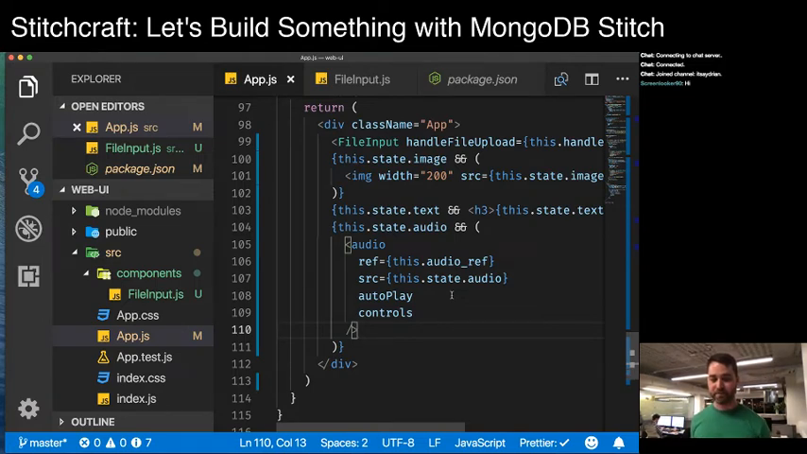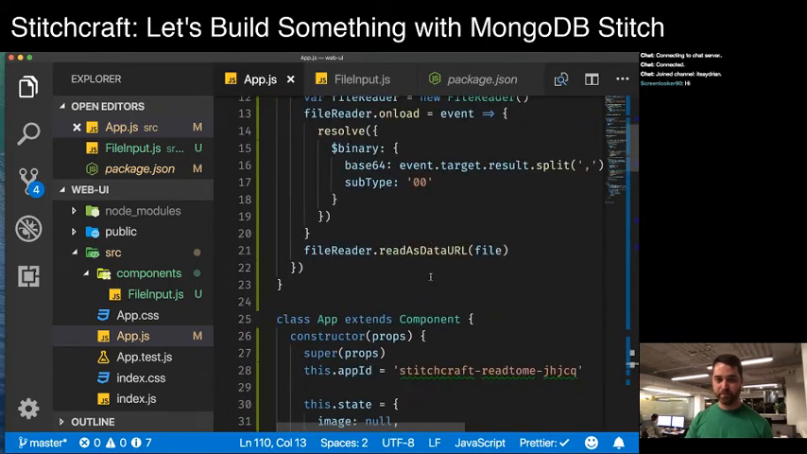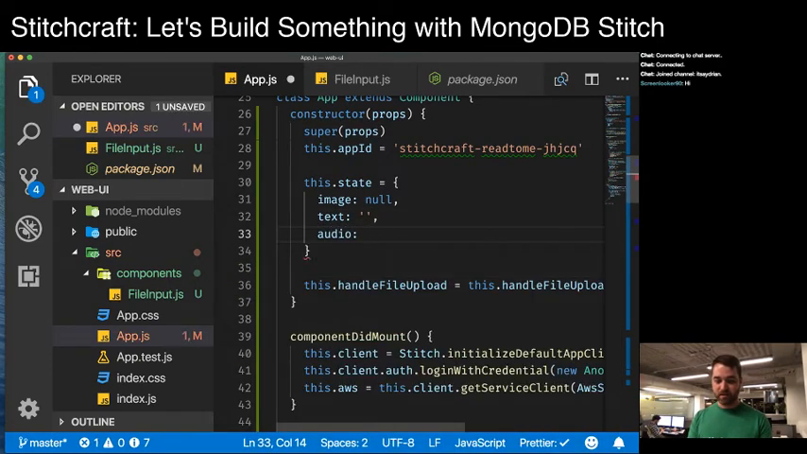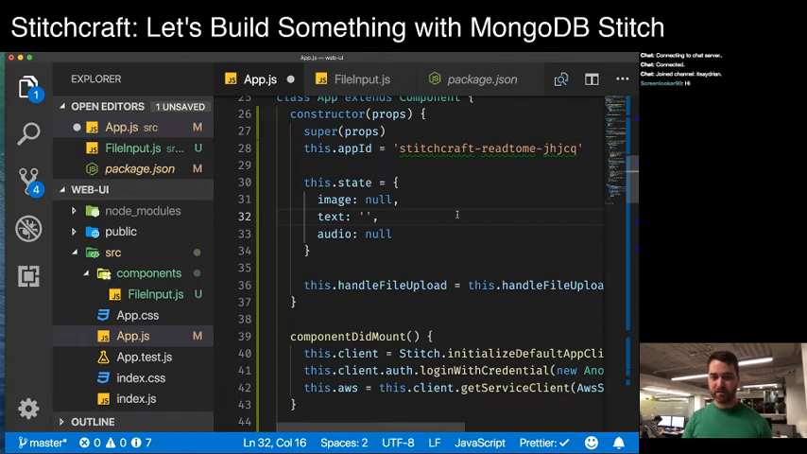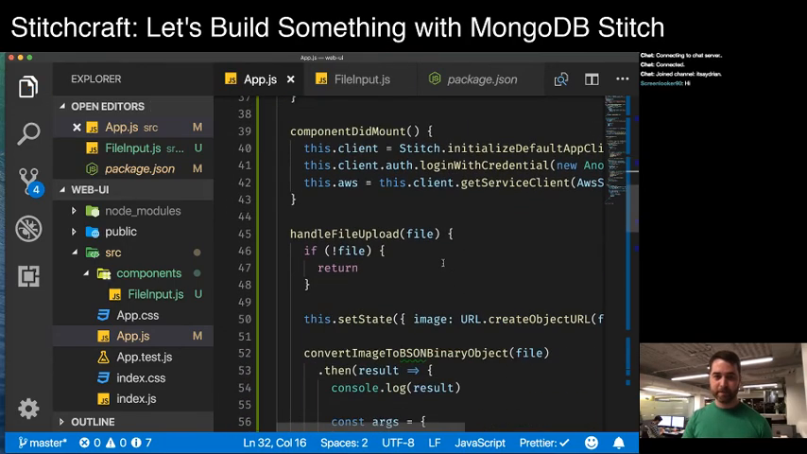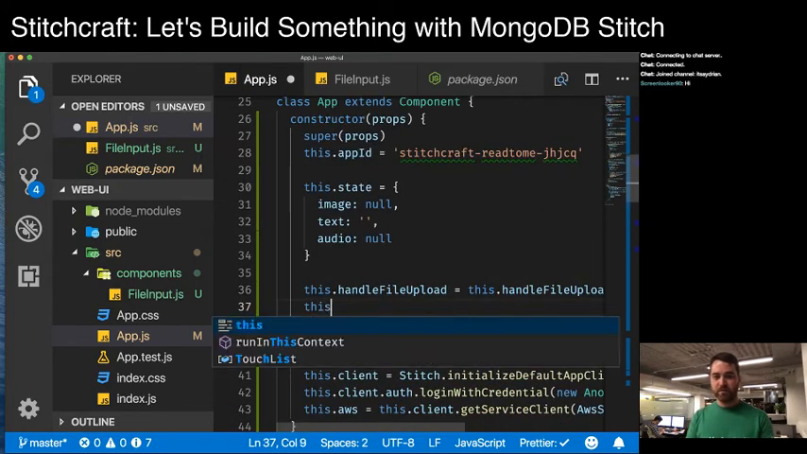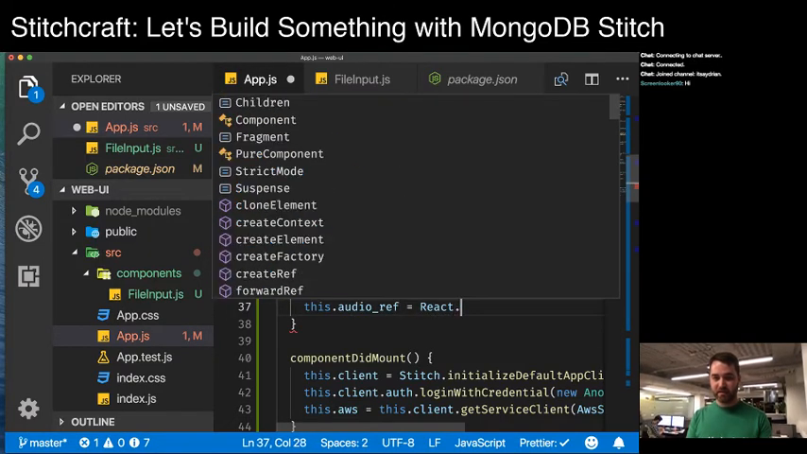But what do we need to do to get that source in there? Let's go up and do some maintenance on our state. So let's go ahead and put in an initial state for that, and I'm going to make it null. I think I could technically make it an empty string because it is going to hold a string, a URL, but it doesn't matter. Null works. Up here, we also need to create our ref. So that's going to be this.audioRef equals React.createRef. I want to double check and make sure that's right.